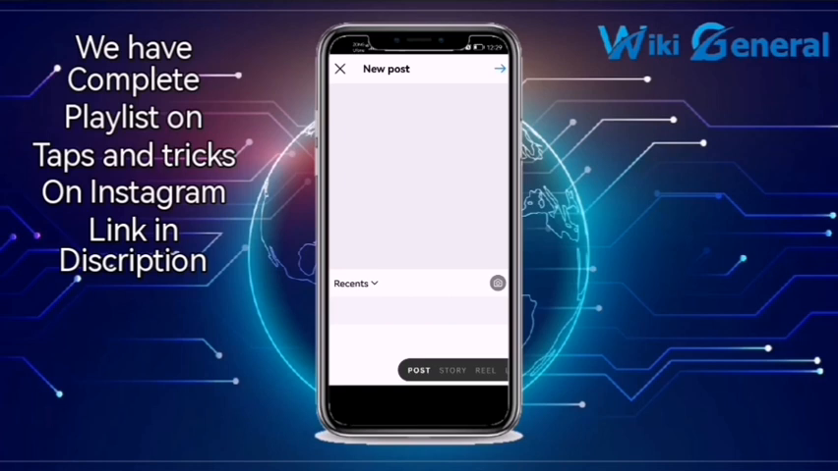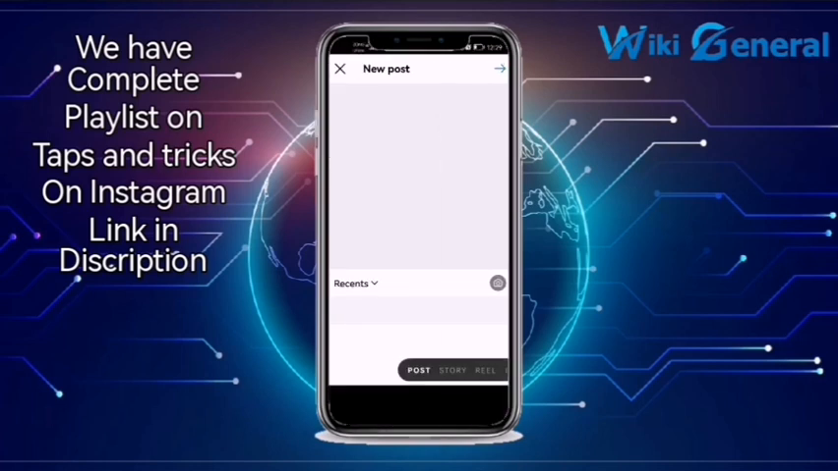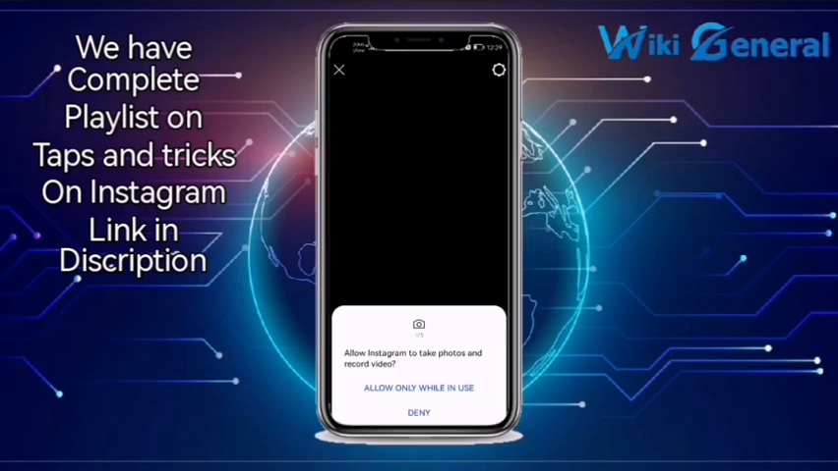First, we will show you what problem you are facing. So click on the plus icon and then click on the camera icon, and you see this problem which needs you to allow the camera. So this is the problem, and now we will go to how to fix it.